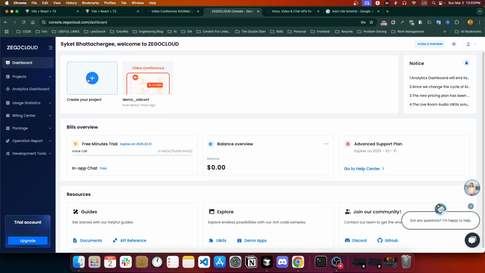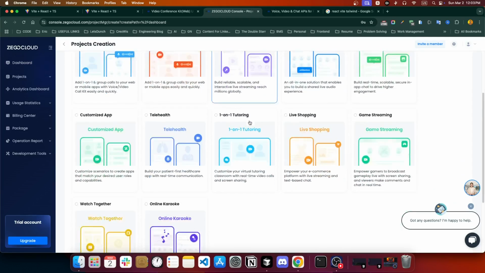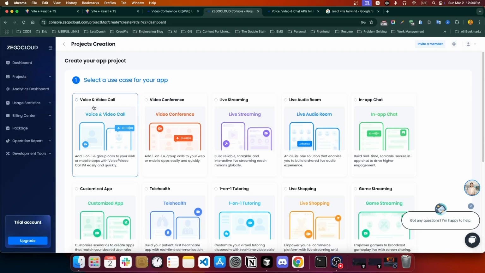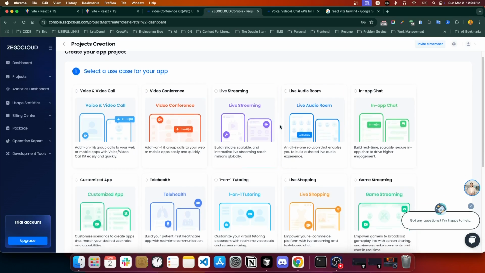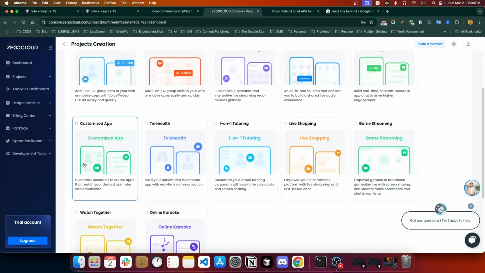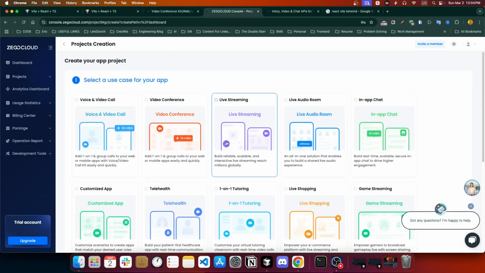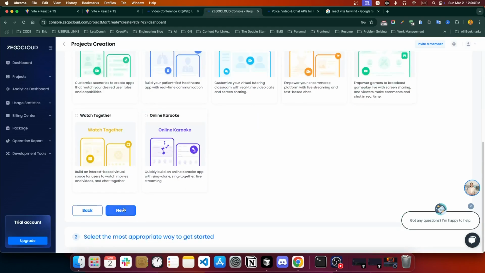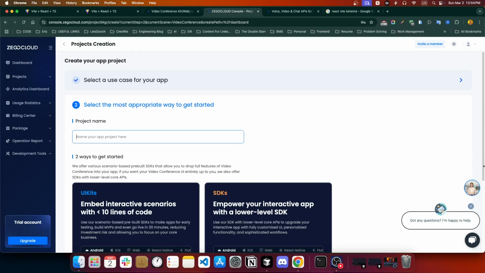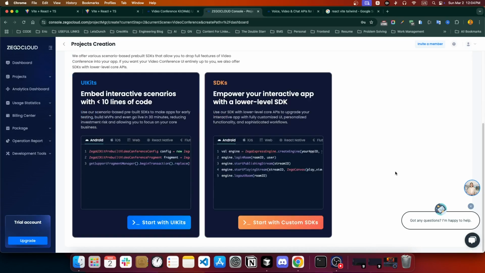So since you are creating the video conferencing app, just click on the create your project and you will see the different kinds of apps that you can build. Voice and video call, video conferencing, live streaming, live audio room, in-app chat, customized chat, telehealth, one-on-one tutoring, live shopping, game streaming, watch together. Since we are going to build the video conferencing app, let's select this and click next. We have to specify our project name. In our case, our project name will be BitConf. Since we are going to use the UI kits, let's click on the start with UI kits.